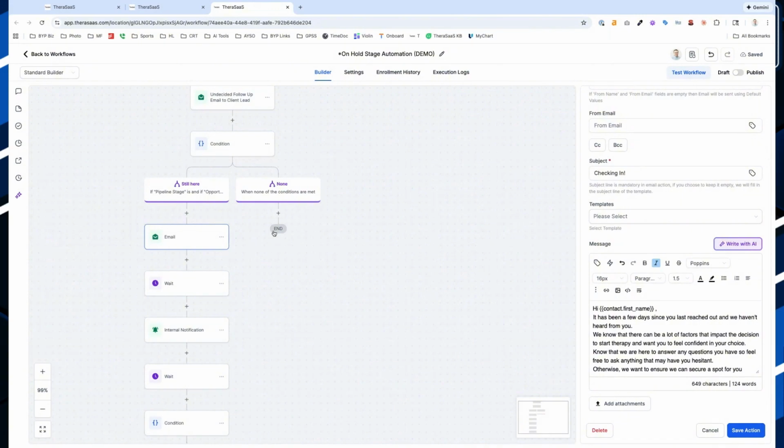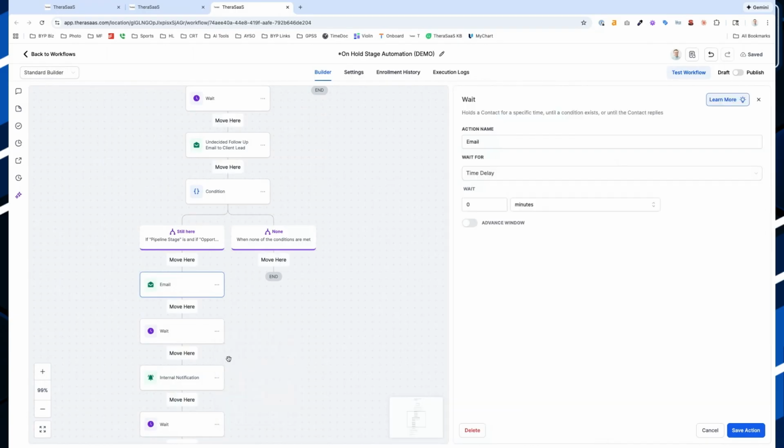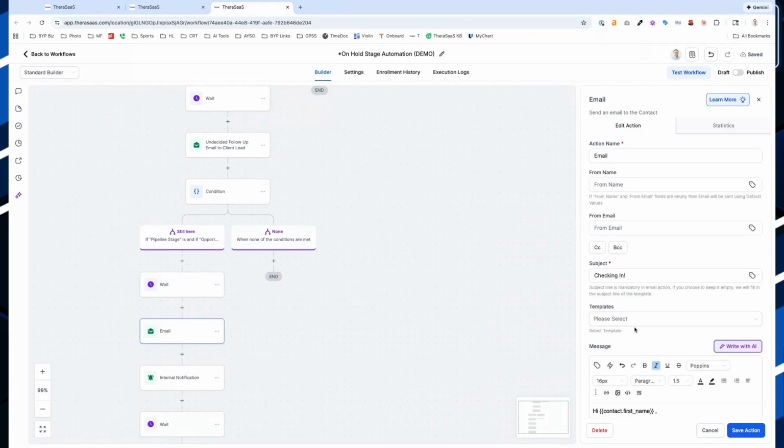It's been a few days. Obviously, I think we would put another wait step in. Let's go ahead and move this wait step up. I think it's a good idea. Move action to here. So we have a wait step, another 7 days, and you can send another email.